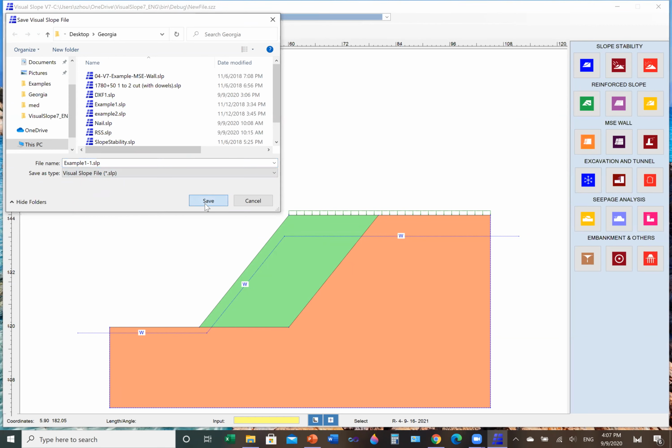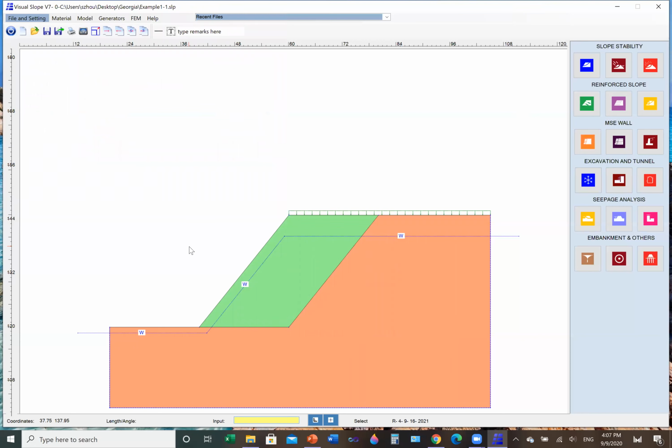So make sure we will not lose it. During the modeling process, we need to remember the line must be connected point to point, not a point to the middle of another line. Otherwise, it will have an error. But Visual Slope, most likely, if you put it in the middle of somewhere, will automatically break it into two lines. But we need to remember these should be connected point to point.